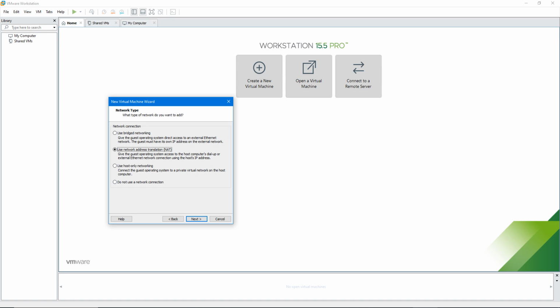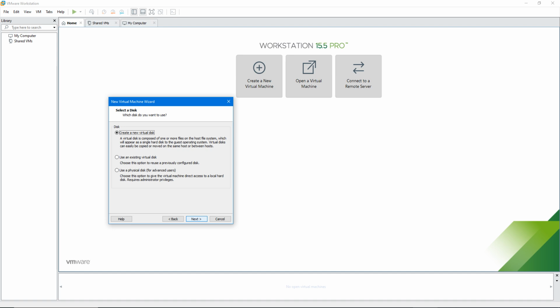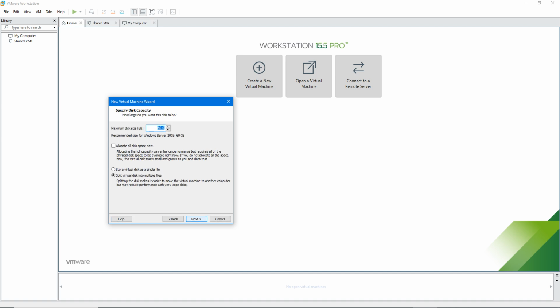This one I will show you later, how to do the networking. But for now, I just leave it as NAT. This one leave it as default, and default. Create a new virtual machine. Yes. Okay, so that's the size of the hard drive.